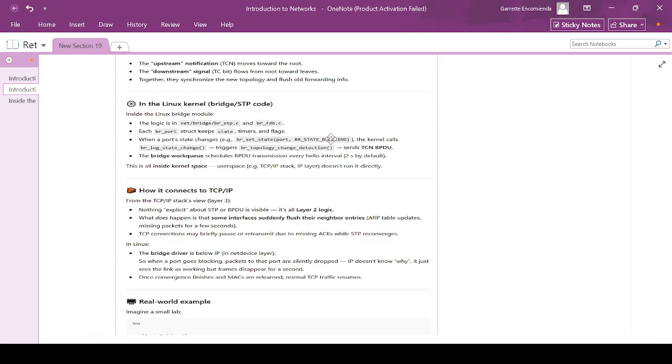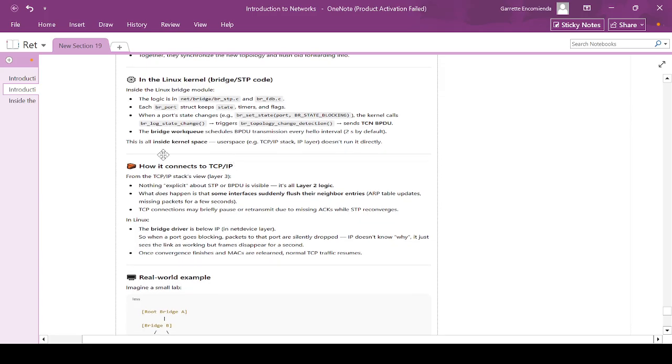In the Linux kernel, bridge STP code, inside the Linux bridge module, the logic is in net/bridge/br_stp.c and br_fdb.c. Each br_port struct keeps state, timers, and flags.